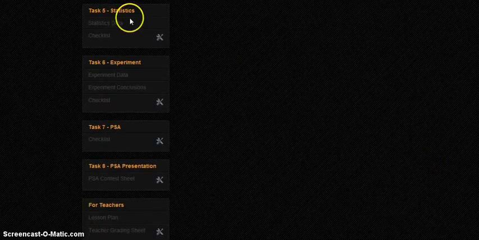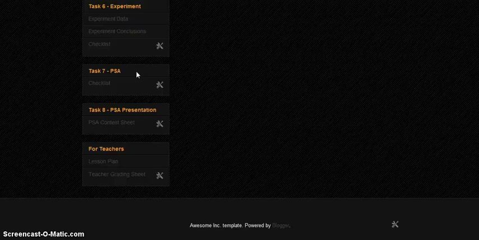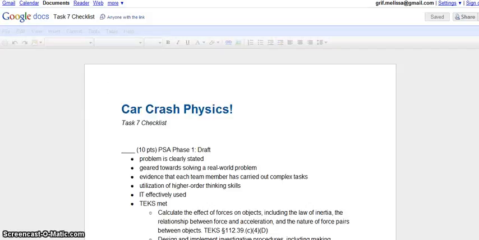There's a day to research statistics, and they have to record their data. There's another day to set up their experiment and run the experiment, collect data, and they have another day to form their conclusions, and they're going to have to make some graphs and all that good stuff. Task 7 is a 2-day task. That's where they actually get together and create their public service announcement. And like I said earlier, the checklists get quite lengthy towards the end.